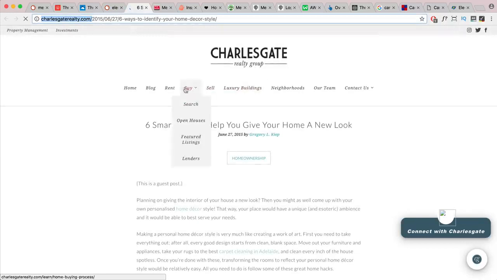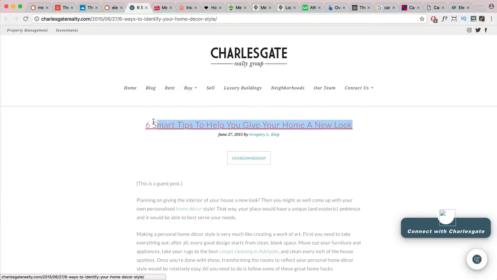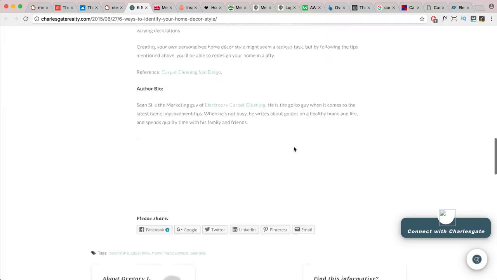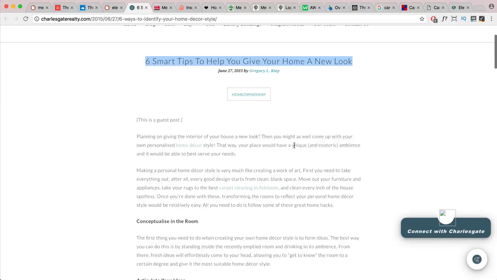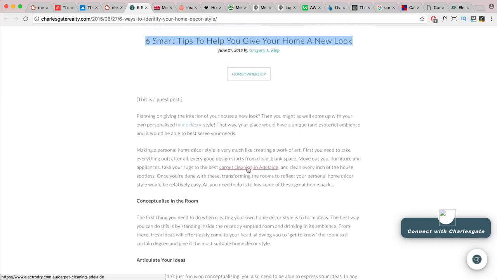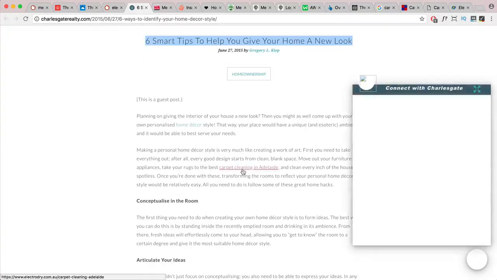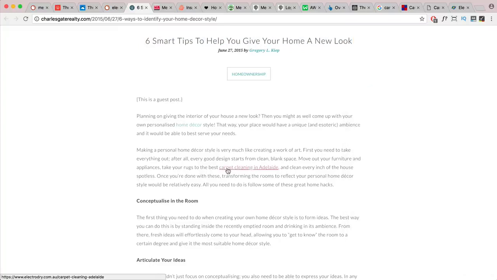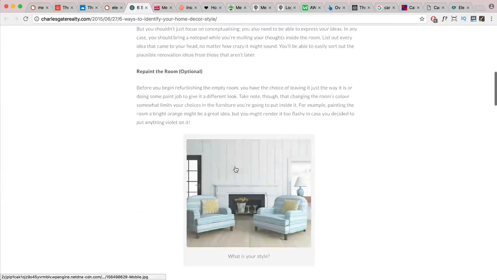For example, this one here is, I think, a blog type of website, or maybe a directory website for properties. As you can see, they've got a guest post here. They've written a guest post of maybe 500 or 600 words. They've included some images and also a link back to the website. This one says best carpet cleaning in Adelaide, so this is the anchor text. It's quite targeted, which is good, and this is quite a short blog post.